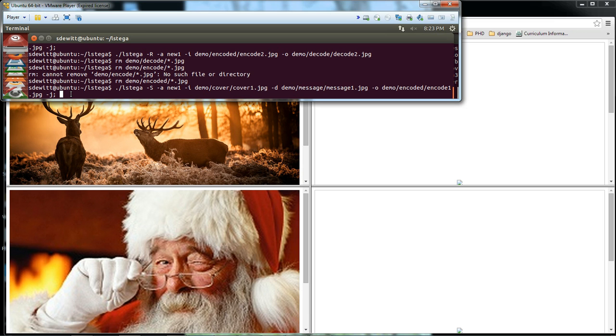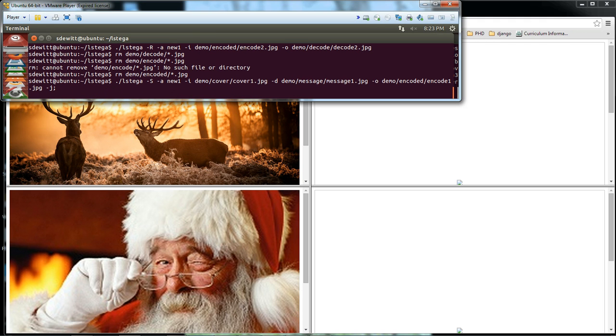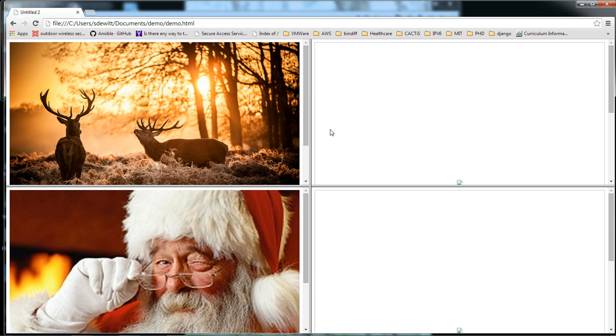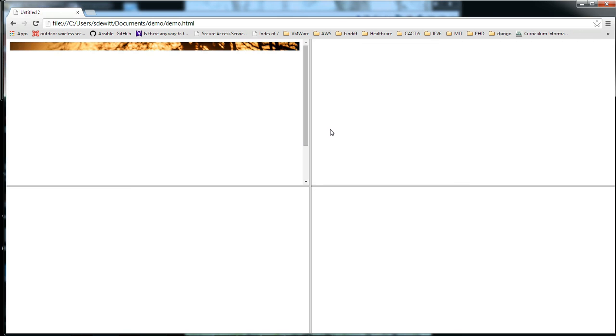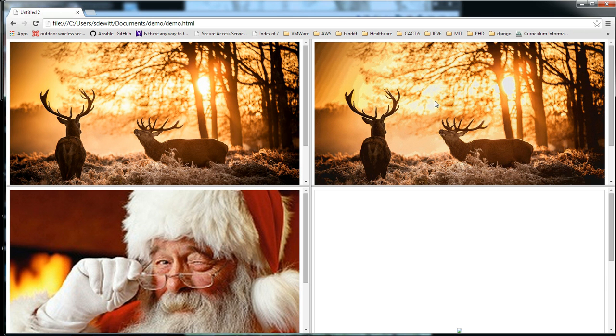And what we're trying to do is show that we can resist JPEG compression and still be able to recover our encoded message after the compression. So let's execute that. Take a second. And once it is done, we'll come back to our window and refresh. And what we'll see in the top right-hand corner is our image encoded. It's a reindeer with Santa. But we don't know Santa's there yet.